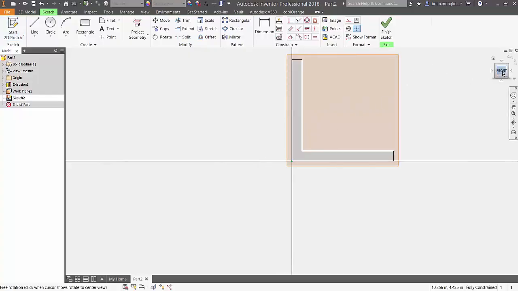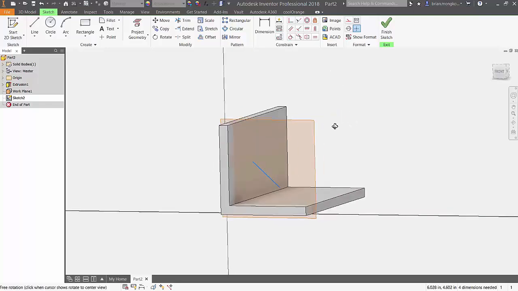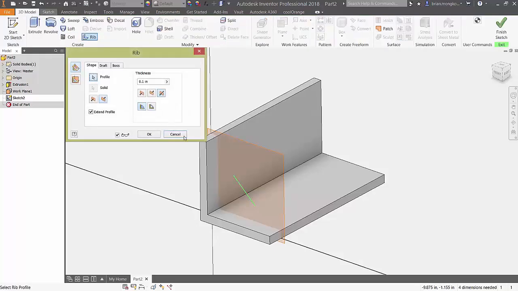The only geometry needed for using the rib tool is a line. This line does not have to touch the model at all. However, make sure the extent of this line intersects with the solid that we're creating the rib on. Now let's choose the rib command. Notice that the sketch line is automatically selected for the rib tool, shown in green.